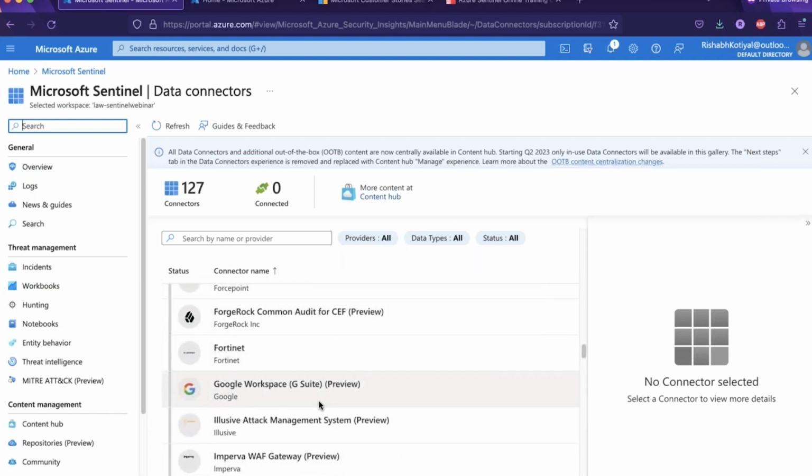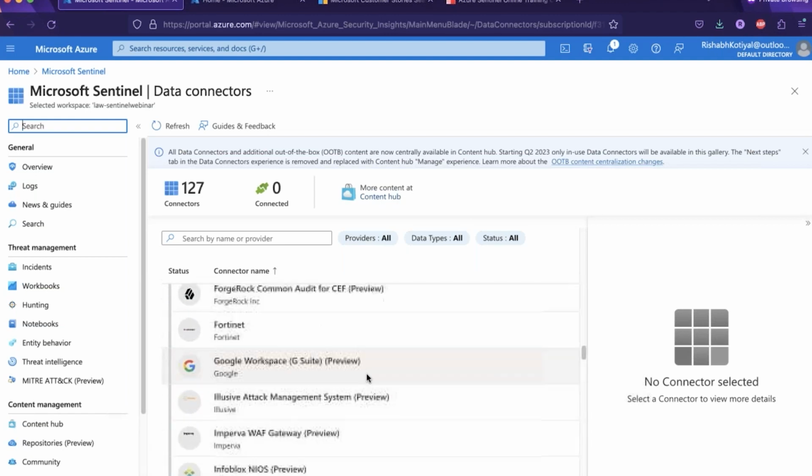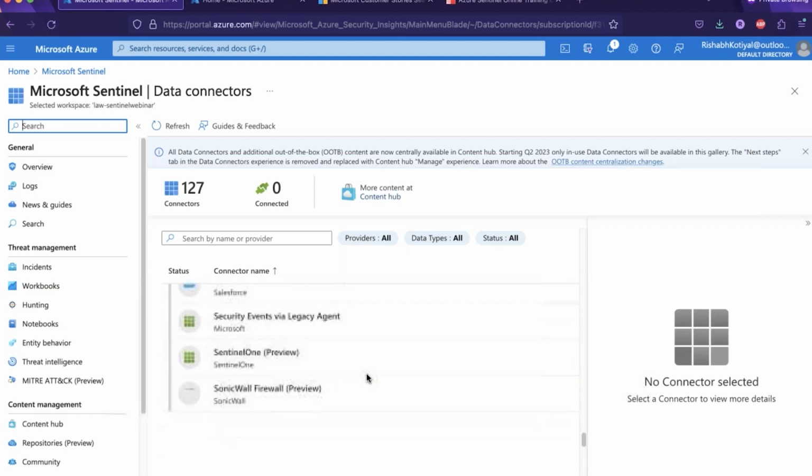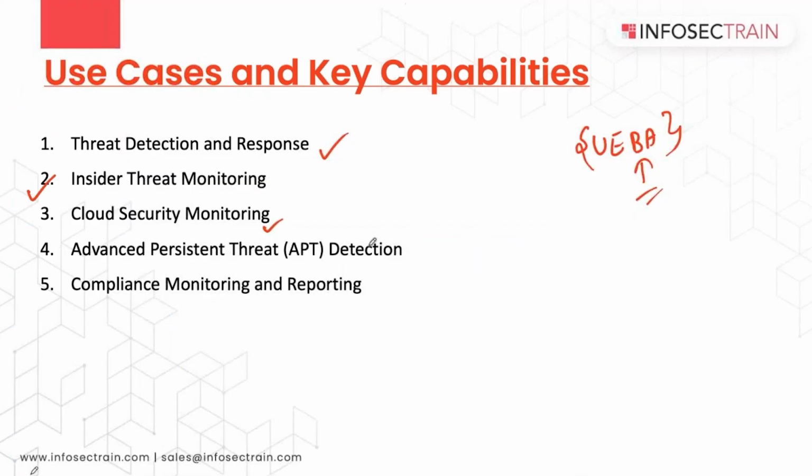Yeah, G Suite, right? You can connect the Google Workspace as well, and the solution will be working on this particular part as well. So it gives the option of that. With that, it also gives you the option of APT detection as well. So it is effective in detecting those APTs as well.